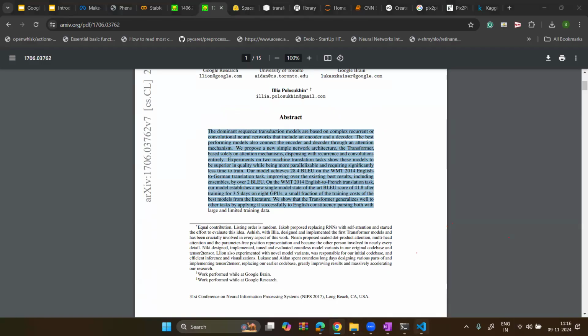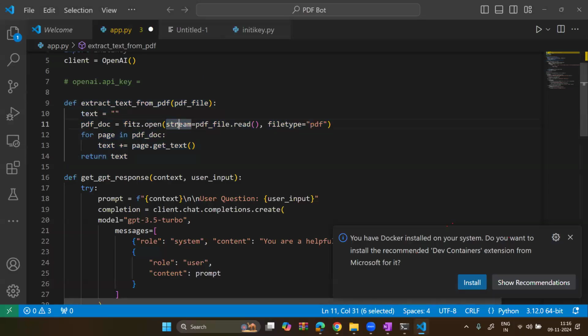So in that way, this is extracting the text. fitz.open will extract the text, and you are getting the text. All the text is merged into one like this. You can see it is merging like this.